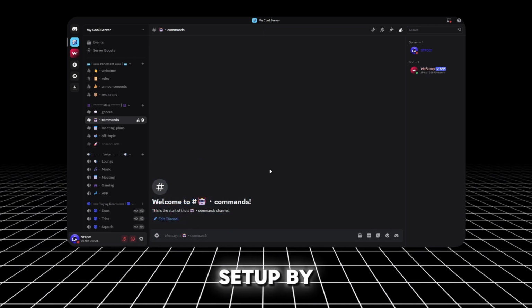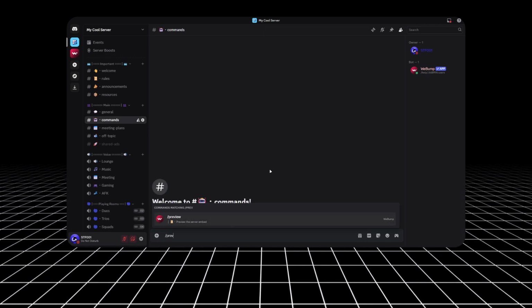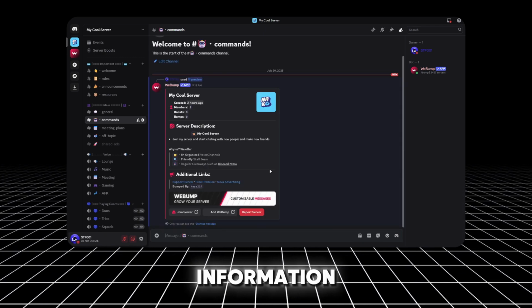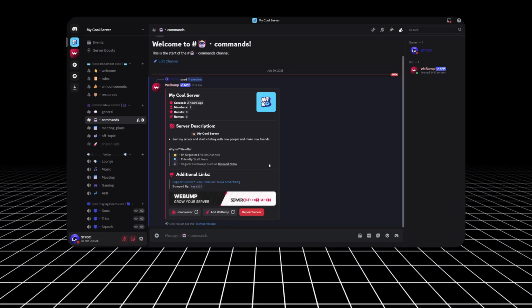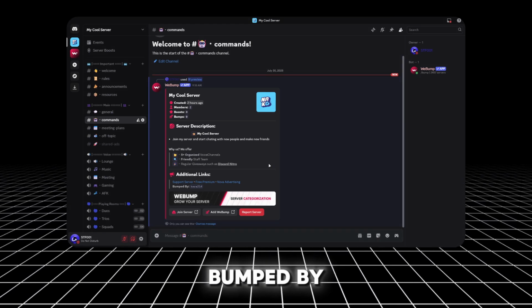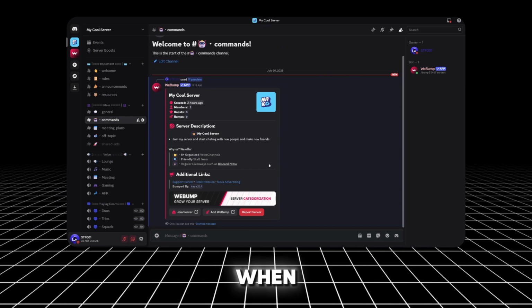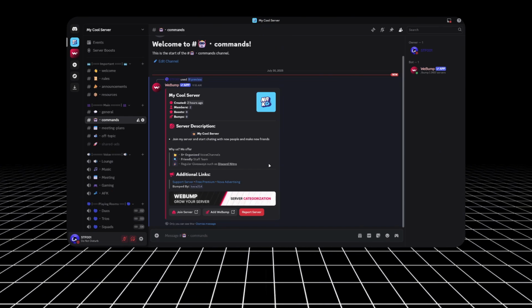Finally, preview the setup by typing /preview. This command generates a sample bump ad using all the information entered: the description, the server information, and who it's bumped by. It shows exactly how your server's ad will appear when broadcast across Webump's partner servers.